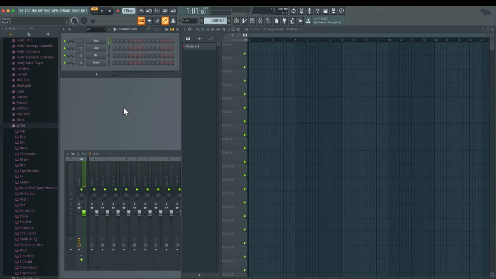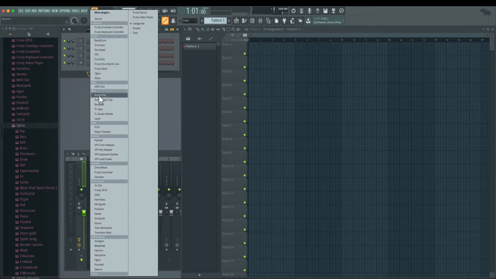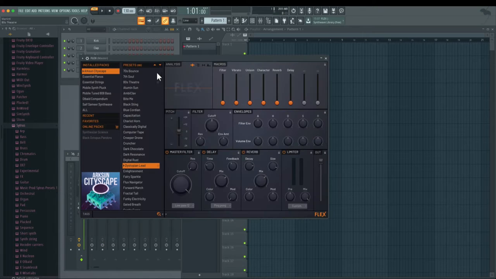So what I'm going to show you is the biggest thing that came with this upgrade, which is a brand new plugin called Flex. You will find it here with the plus, and if you go to the Flex plugin here, you can see this brand new plugin from Image-Line themselves. The makers of FL Studio made this plugin, and it is a very, very nice plugin.